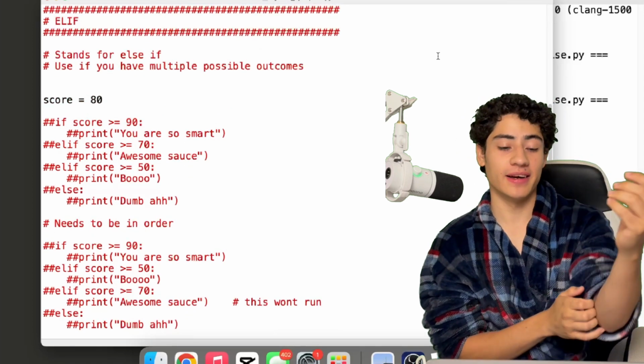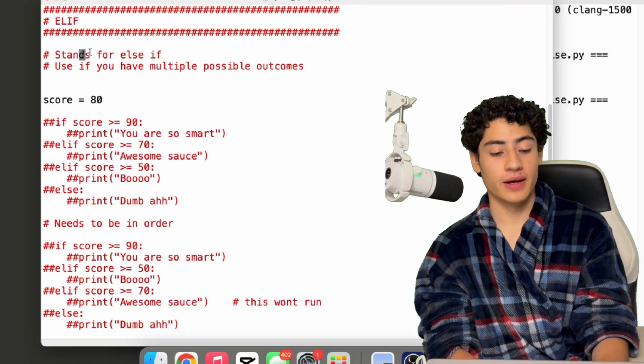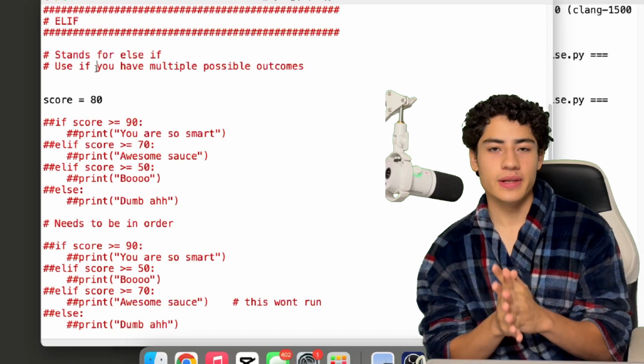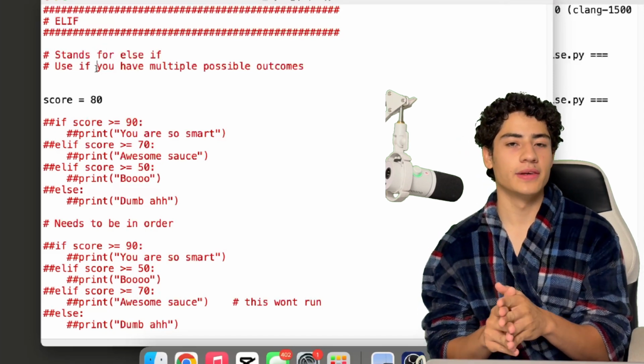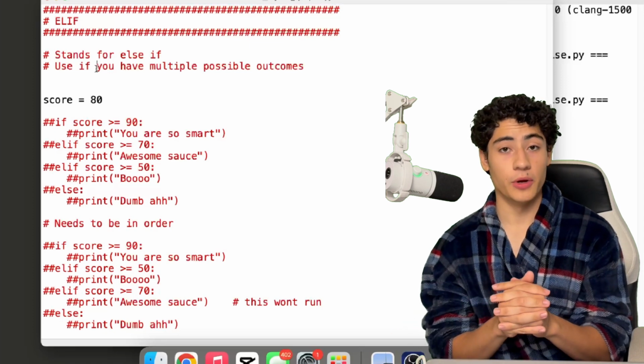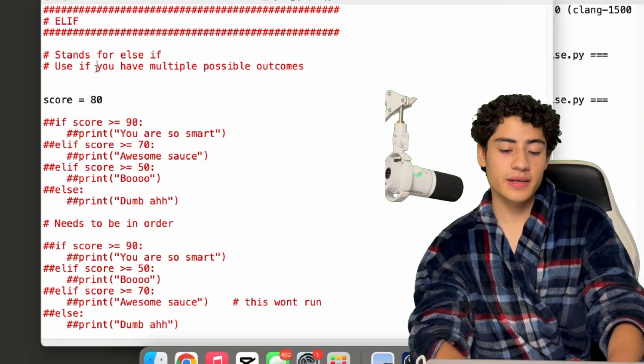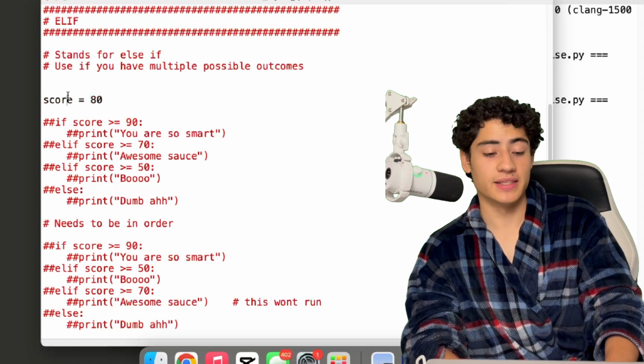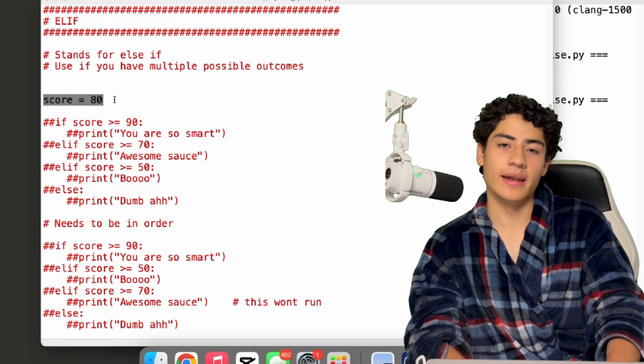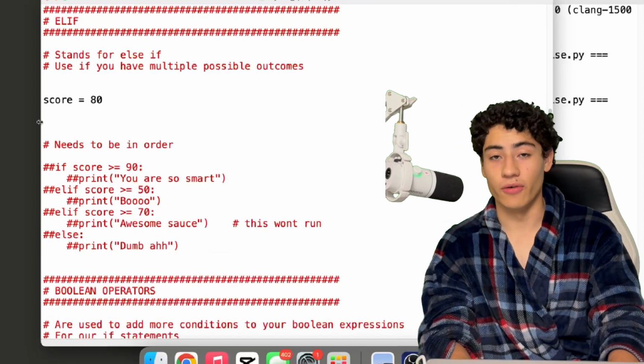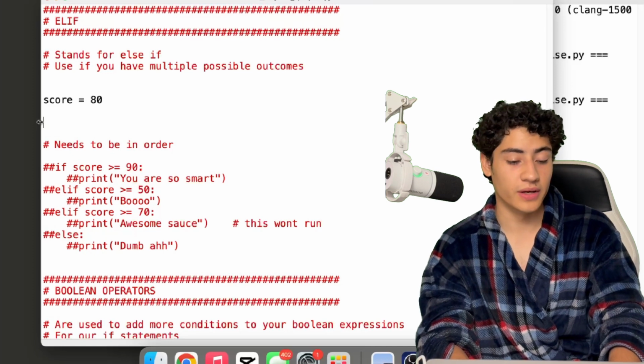Cool, so let's move on to ELIF, which literally stands for else if. Now you don't need ELIF if your code only has 2 possible outcomes, but if you have multiple, then this is where it comes in handy. Let's say you took a test and you got an 80%, and now you want some feedback. Well, lucky for us, we can get that using a full if statement.